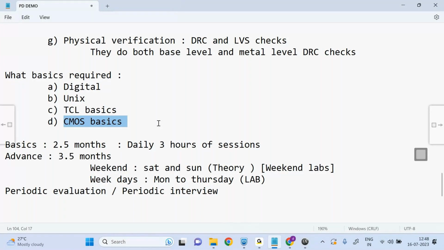So periodic evaluation and periodic mock interviews will be done by the experts. It is not only to evaluate, but to give you the feedback. You have to improve in this concept, in communication, and in the technical concepts regarding STA. To give you the feedback also, we are conducting this. So this is about your course.